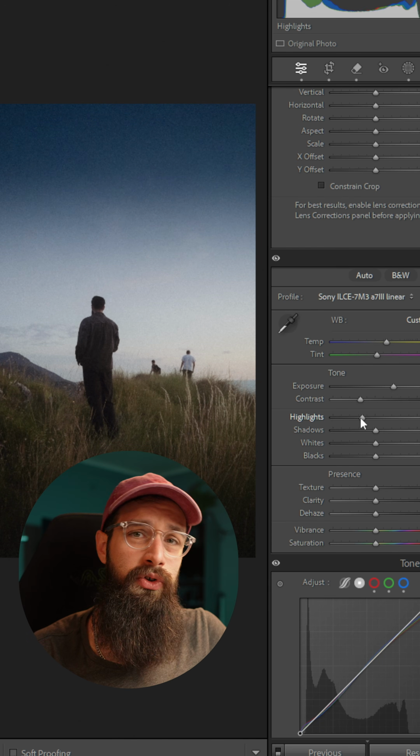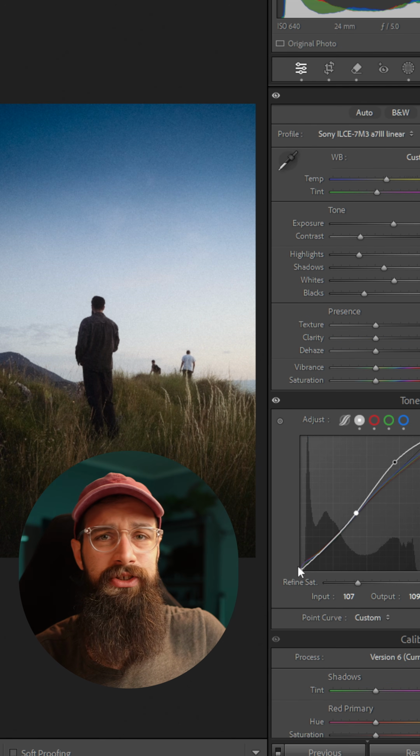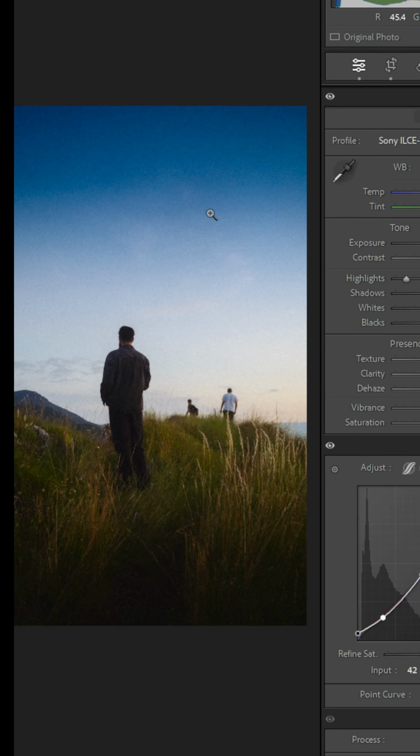I bet you had this problem before. You're editing a photo and you're thinking that, well, this one could use just a bit more saturation. But the moment you touch the saturation slider, everything looks oversaturated, especially the highlights. And that's because in digital files, midtones and highlights are usually a bit more saturated than our shadows.